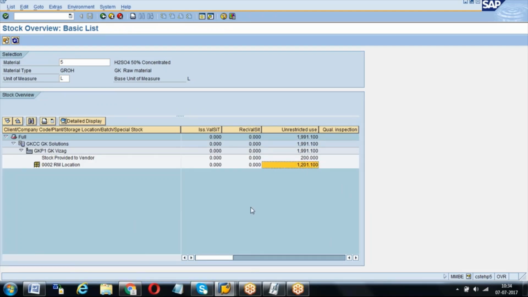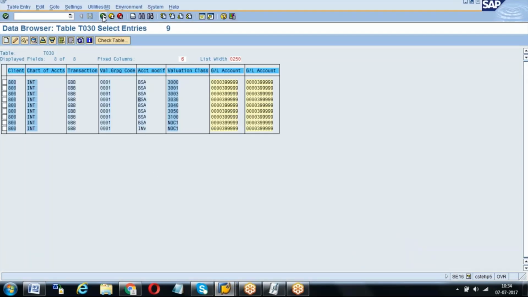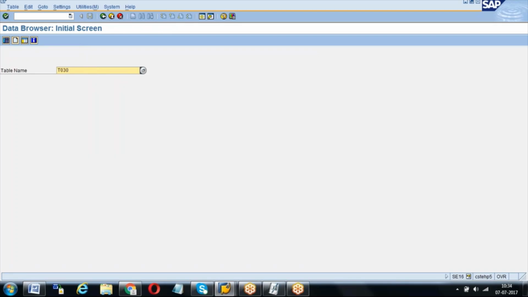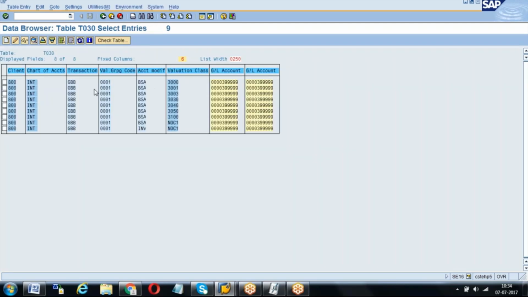Just before, you showed me the GBB account, right? Which T-code did you go to? This is the T030 table. You will pass your chart of accounts INT, and you don't know the transaction key also. You have only the GL account, for example. Valuation grouping code at least we should know. These three you know. Now we execute it, and you will come to know what the transaction key is and what the account modifier is. This is very nice, you can easily find it out. Yes, the entire OBYC bunch is saved in T030.